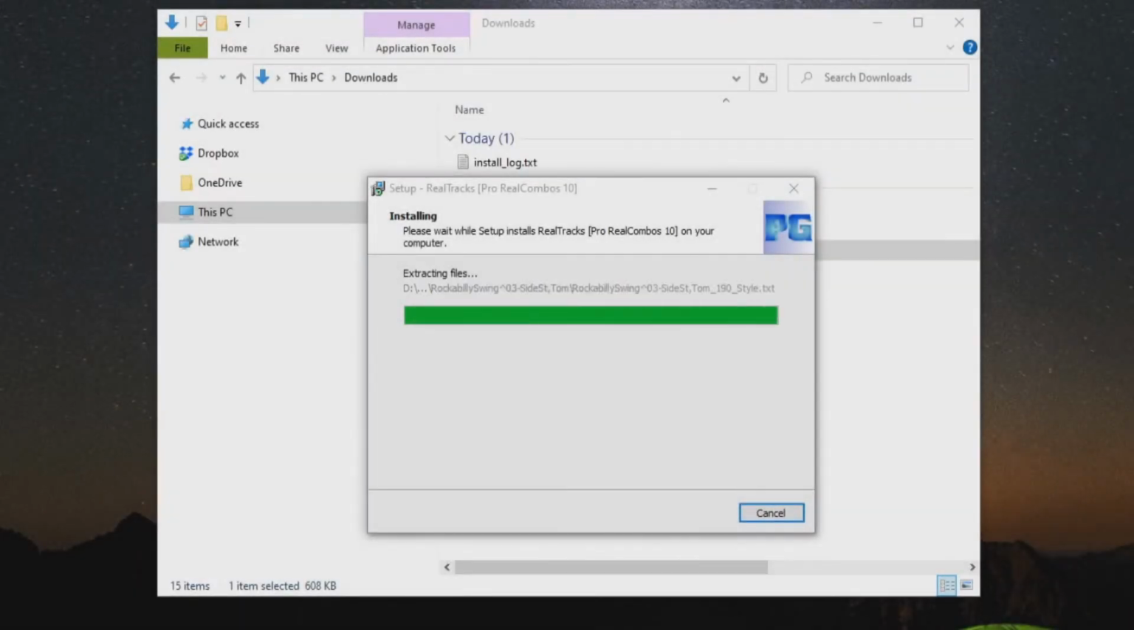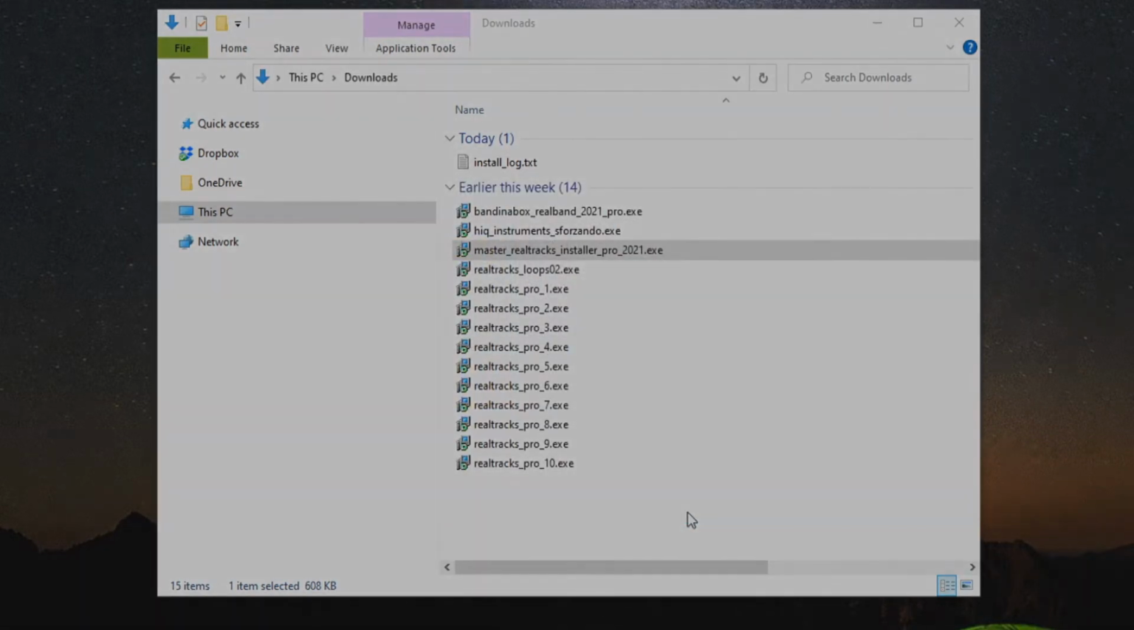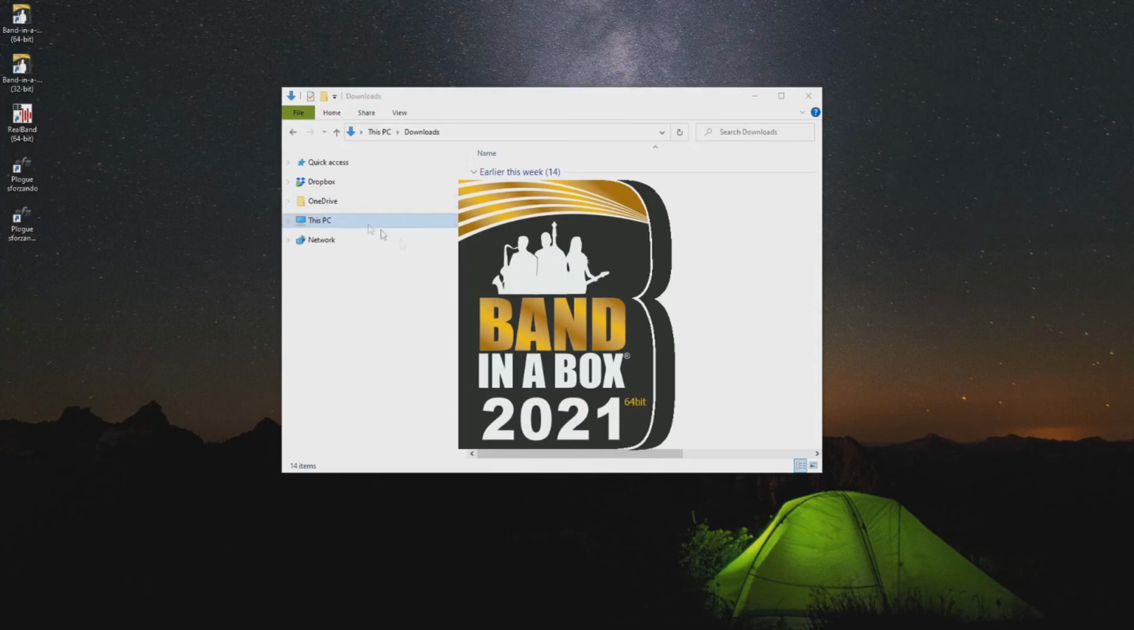And when all the installations have completed, you can press finish. And now your installation is complete. So let's open Band-in-a-Box back up.